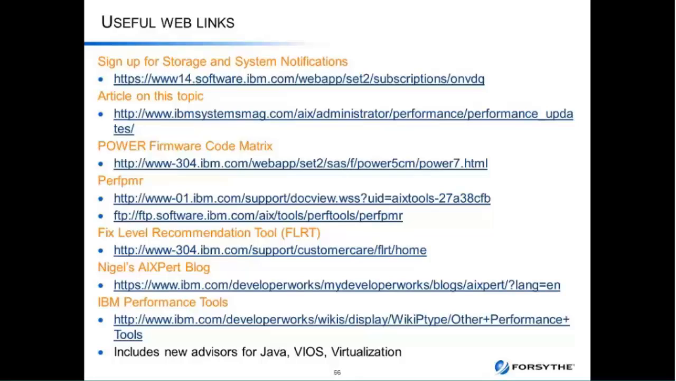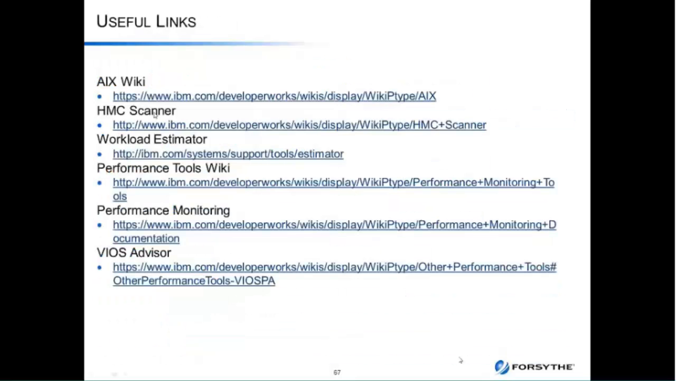What they're now allowing you to do is multiple LPARs, and they're also allowing you to save your data to a file on your PC so you can upload that file and not have to key in all the same stuff. Obviously, Nigel's AI Expert blog, and then the new IBM Performance Tools thing. In the PDF, these should be clickable because I did make sure that I had enter on each one of them. I've also got the wikis.